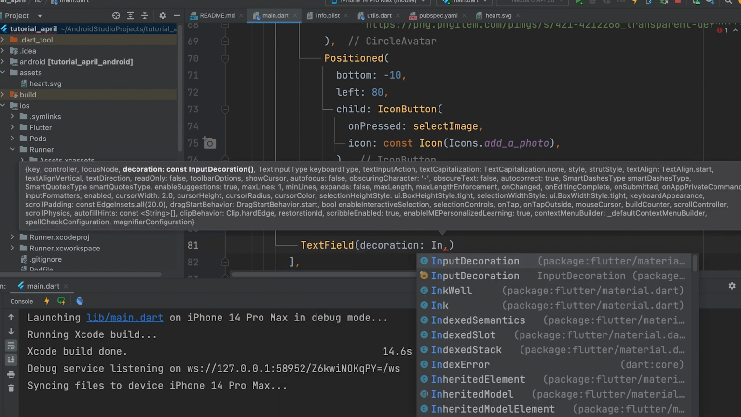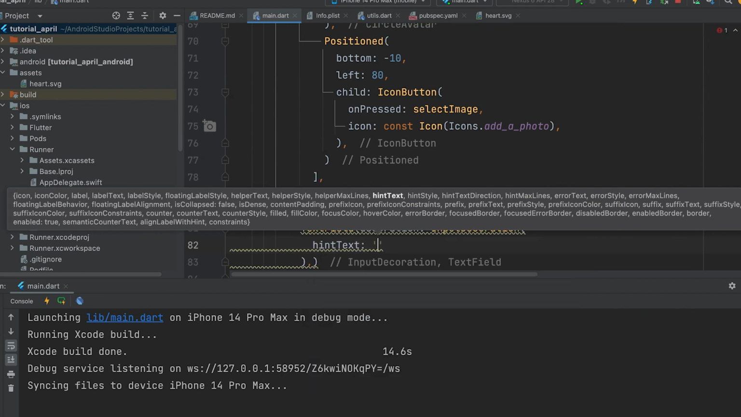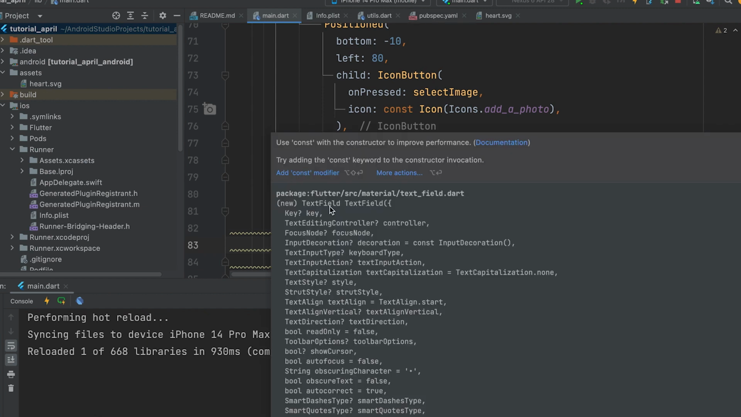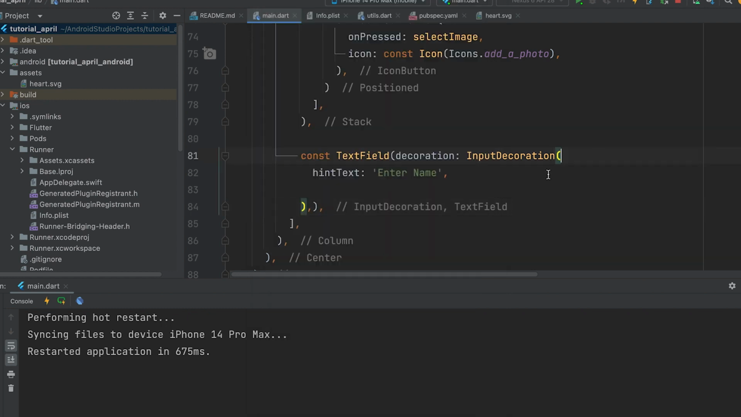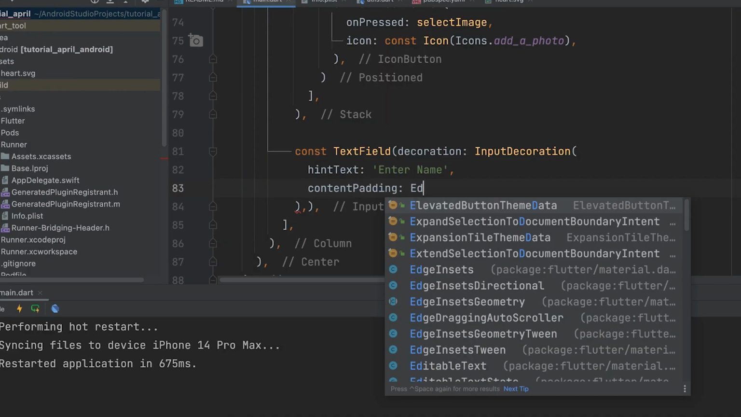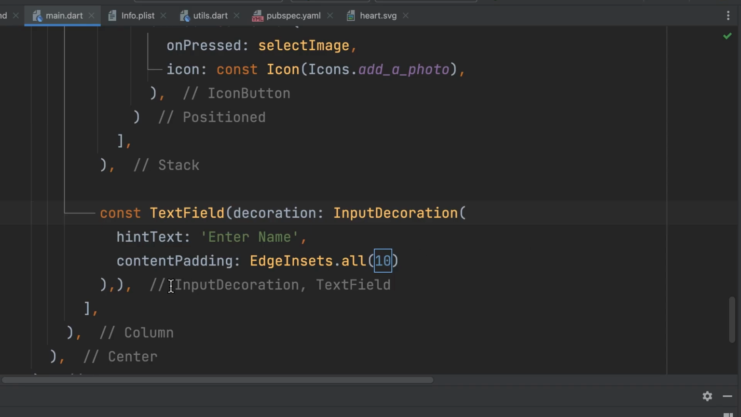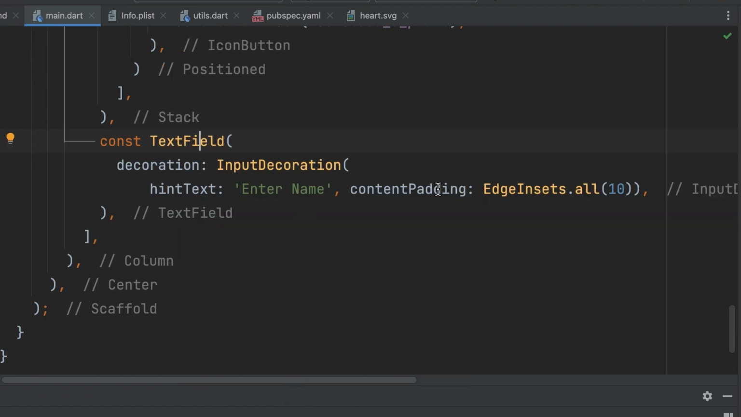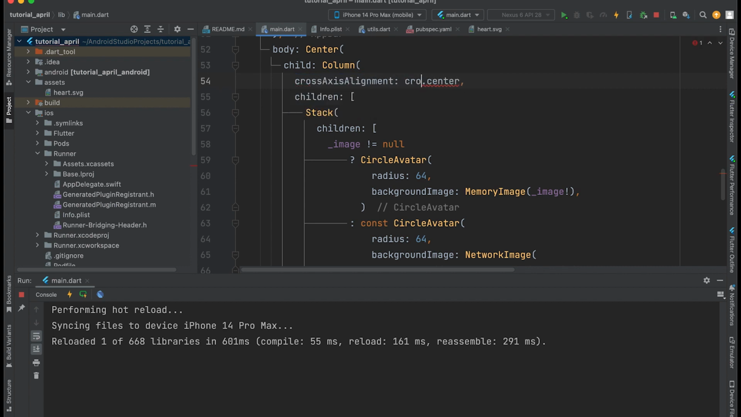Text field. Decoration: input decoration. Hint text: enter name. Content padding: edge insets all, 10. Change the main axis alignment to cross-axis alignment.